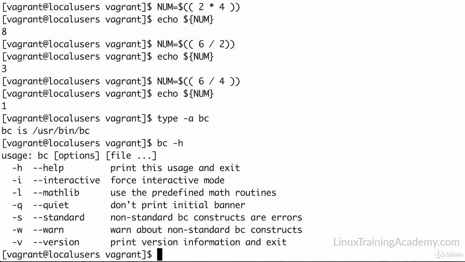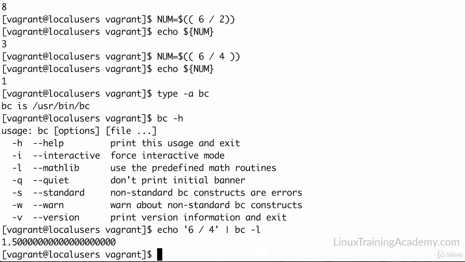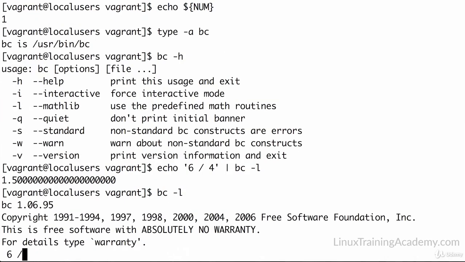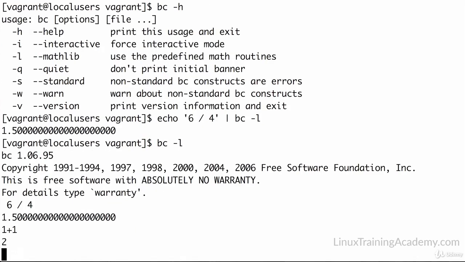So let's get some help on this thing here, -h. If you want to do floating point math with bc, you have to turn on the math libraries with the -l option. Also, it's important to know that bc reads from standard input, so you can do things like this. We can do echo 6 divided by 4, and we'll pipe that into bc, and we'll use the -l option, and it returns 1.5. By the way, if you need a quick calculator at the command line, you can just run bc -l and then do that here as well, 6/4 or 1 + 1 or whatever you want to do. And then you can type Control-D to exit out of the calculator here.